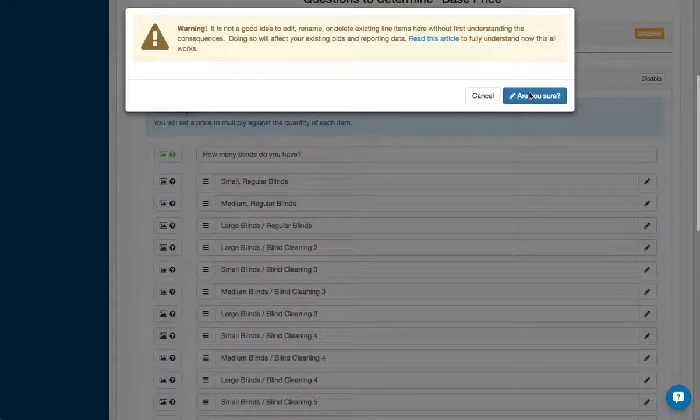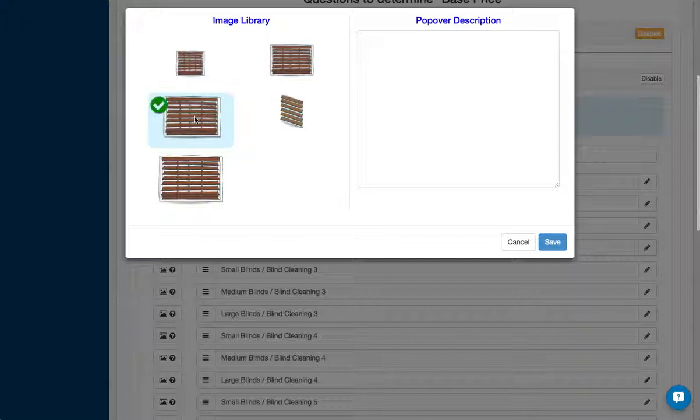If you want to put the images in, you would just simply select the image, and you would define what a regular blind is. A regular blind is made of wood or a material that looks like wood.